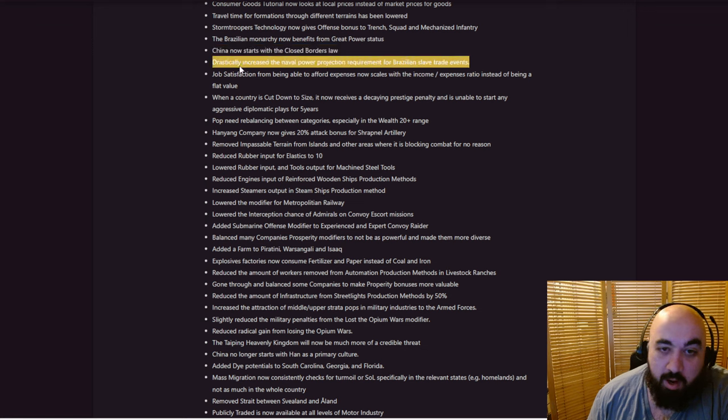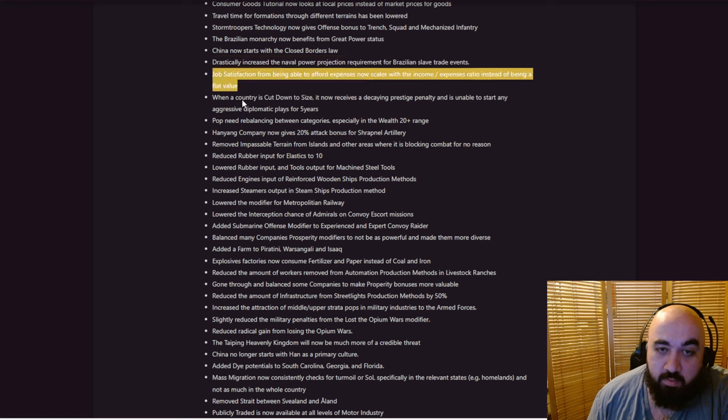Drastically increased naval power projection requirement for Brazilian slave trade event. Job satisfaction from being able to afford expenses now scales with the income to expenses ratio instead of being a flat value. Okay. I'm not sure exactly what this will do, or if it's in-game already, but okay. We'll keep going.